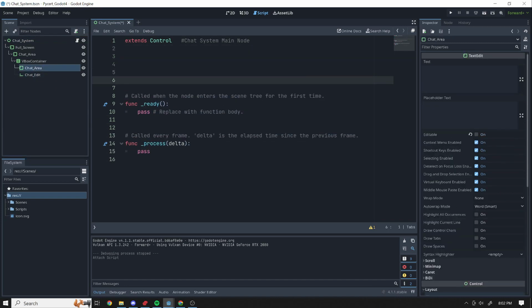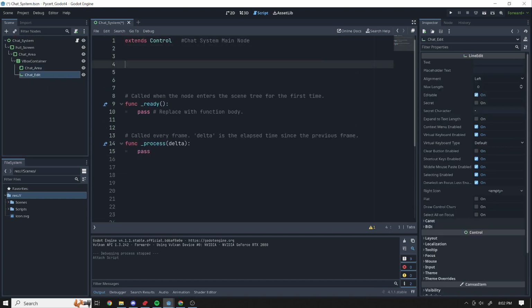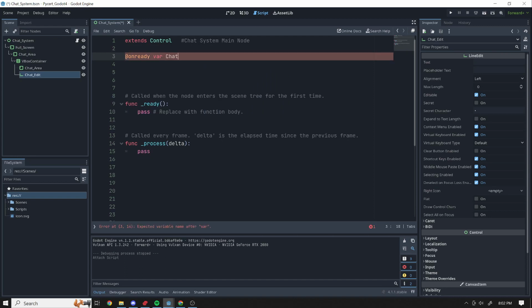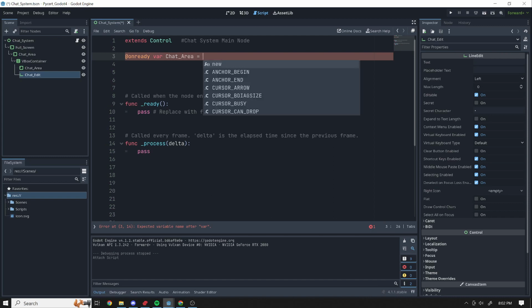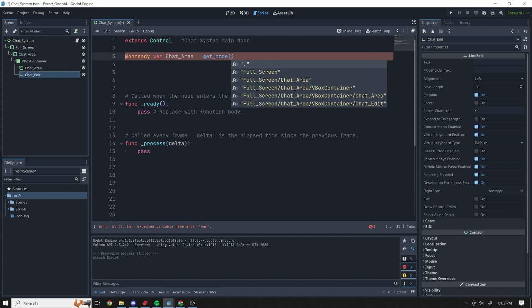Alright, the two things we're going to be using with this page are the chat area and chat edit, so we need to get access to those two nodes. So another change that they've made is whenever you do onready, you have to say @onready like this, var, and then this will be the chat area. I'm getting access to the chat area, so I'll say get node. The node that I want to get is the chat area.